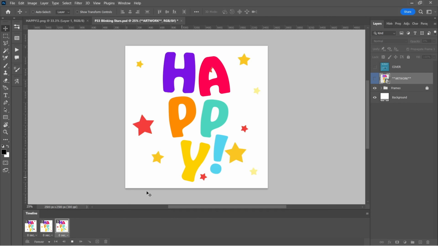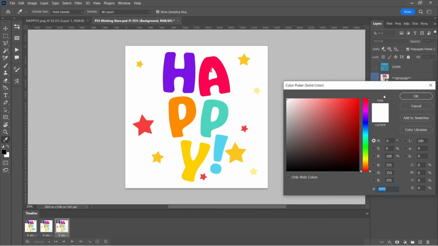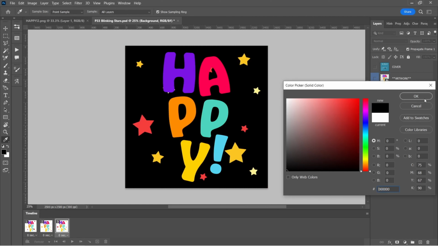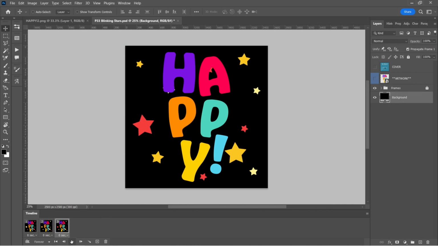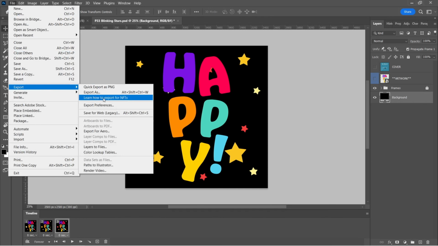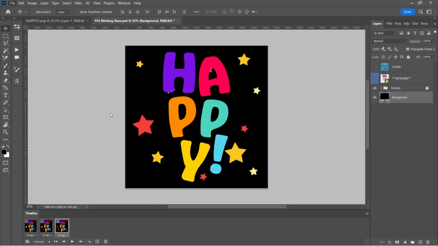If you want to change the background color, feel free to double click this background solid color layer and then change it to whatever color you want, and then hit play to have a different background color. Easy, right? Now, how to export your new GIF. Go to File, Export, and select Save for Web Legacy.